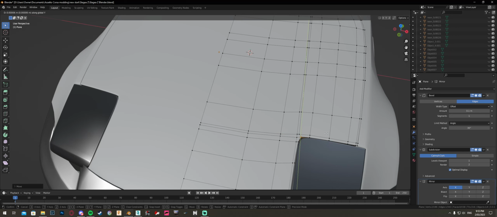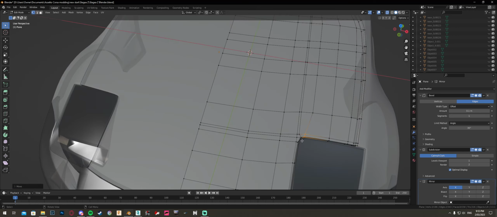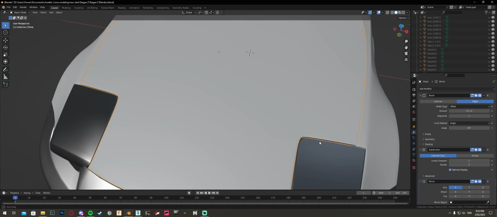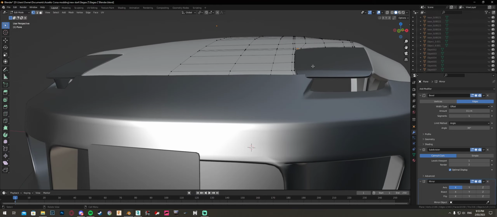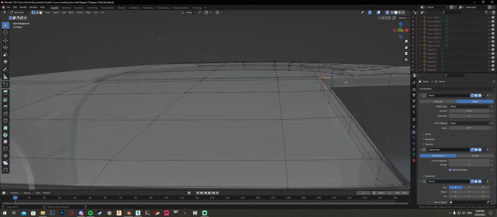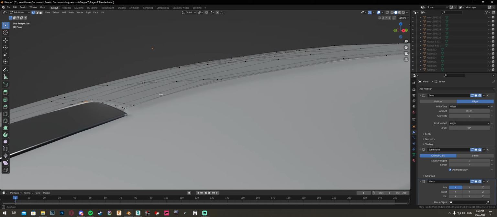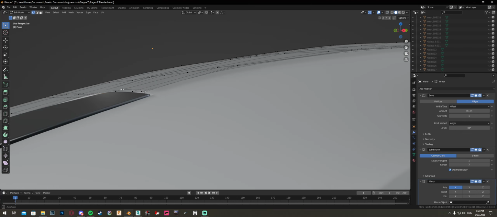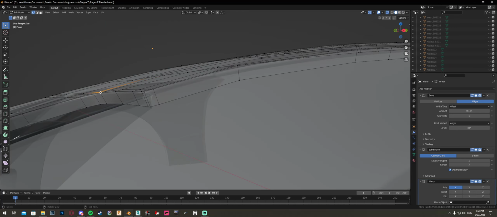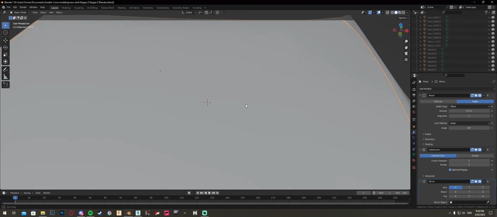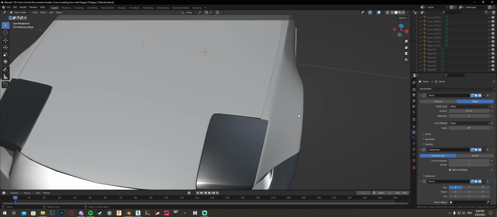And I get a nice curve around this headlight. But at the same time, I need to make sure that I'm not randomly having this lower than it should be. Yeah, I think that'll do.